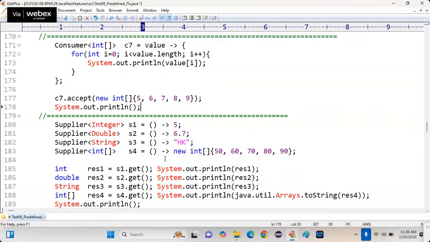It returns the output. What type of output you want to return? That you have to take. I want to return one integer value from my method, so I want to create a method to return a value. What do I have to take? Supplier. I want to return a double value from my method. I should take Supplier of double.